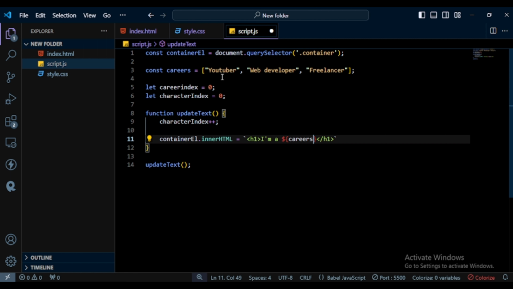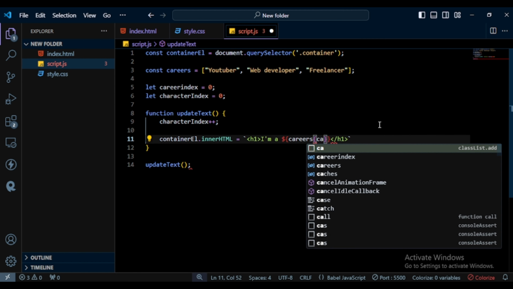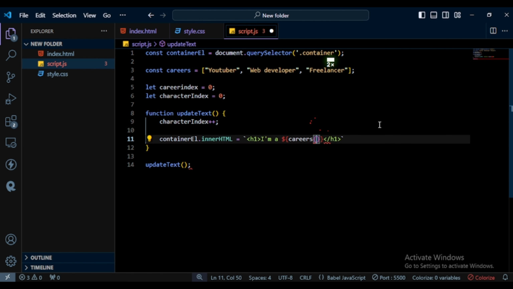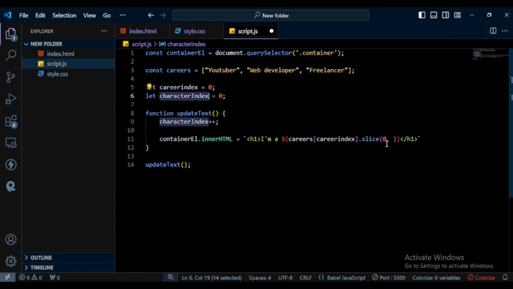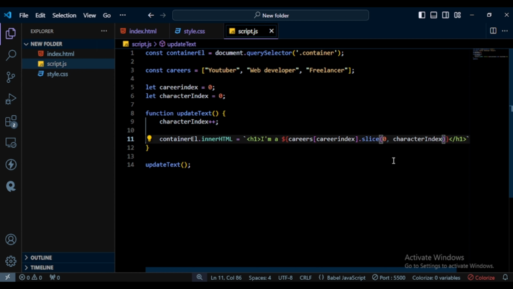So here you can see I store the index here, and the initial value is 0. So here I use careers[careerIndex], like this one, and then I slice this career into characters. For that I use the slice method, and in this slice I pass 0, and after that I use this characterIndex. So I save the file and go to the browser.